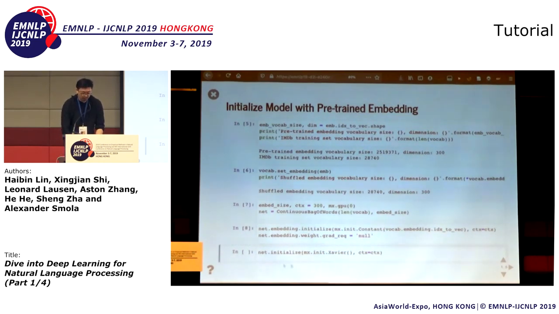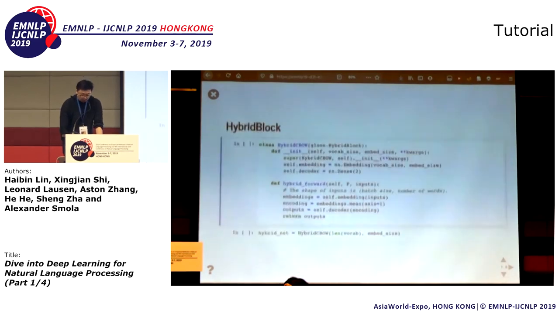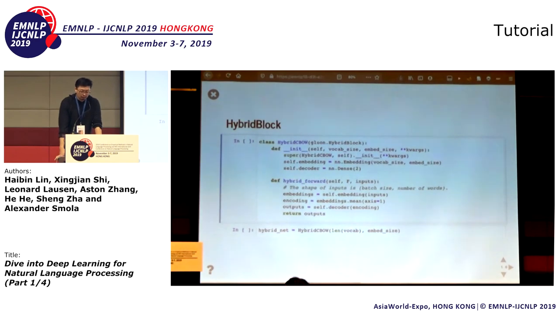For the rest of the layers, which is really just the dense layer, we can do net.initialize. It will give me a warning that the embedding layer is already initialized, but it's expected.